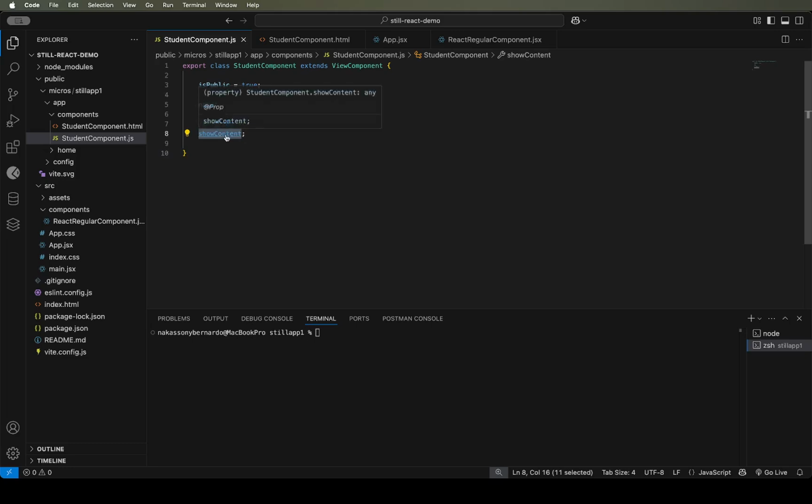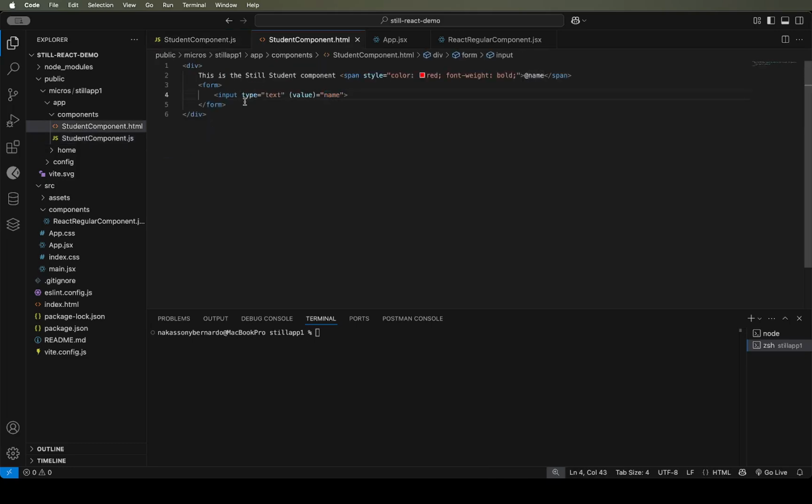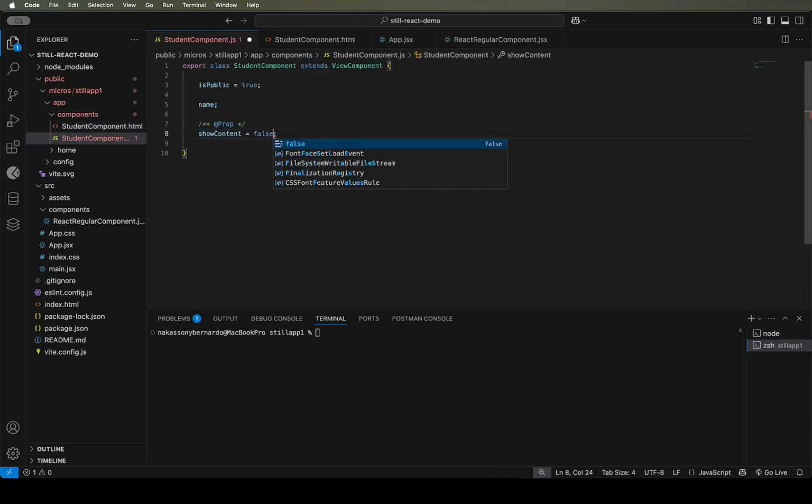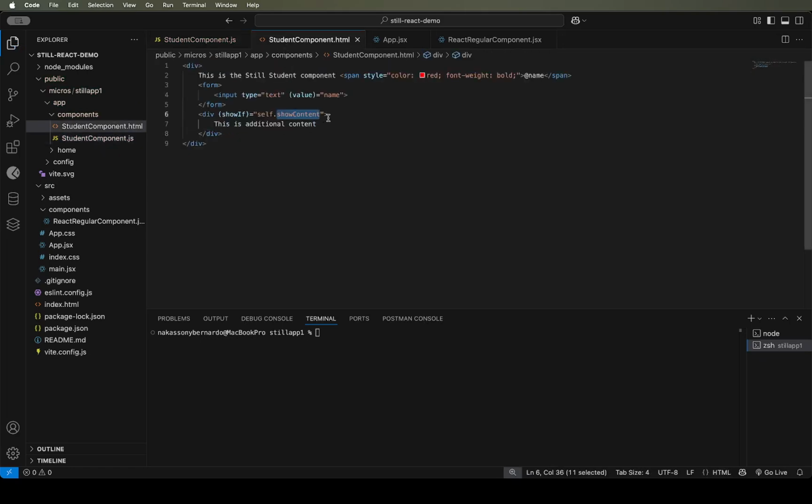I'm going to save this. I'm going to pick this one and I will create some additional content in here. This is additional content, and in here I will say show if equals to self show if. So what will happen in here is this content will be displayed in case this variable value is true. In case it is false, it will be hidden.